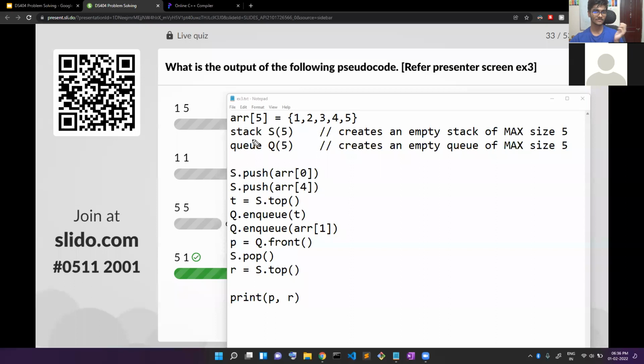Initially, we have an array ARR which contains 5 elements. So ARR would be 1, 2, 3, 4, and 5. Okay, and the indices are from 1. Is anyone saying something? If yes, then I can't hear, or just mute if you're not saying anything. Okay, so yeah, this is ARR, and then the stack and queue just creates an empty stack of 5.